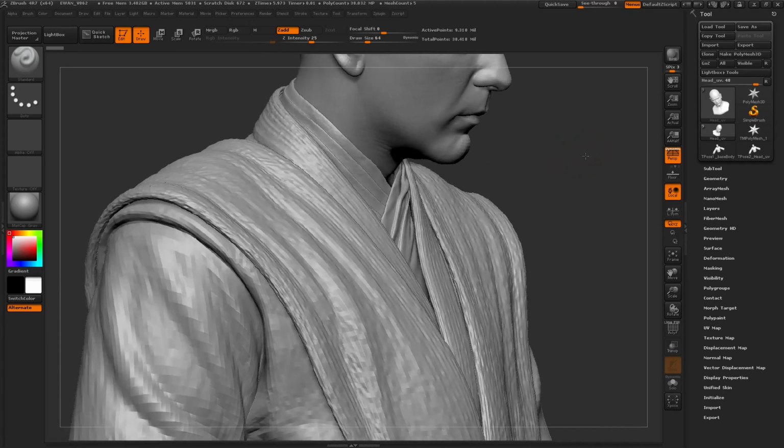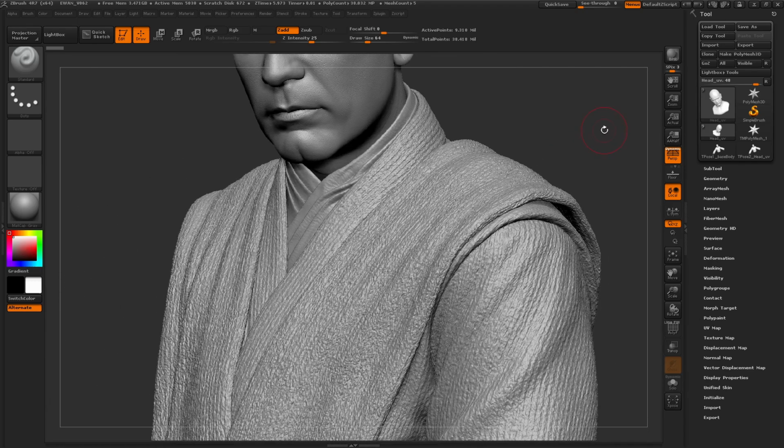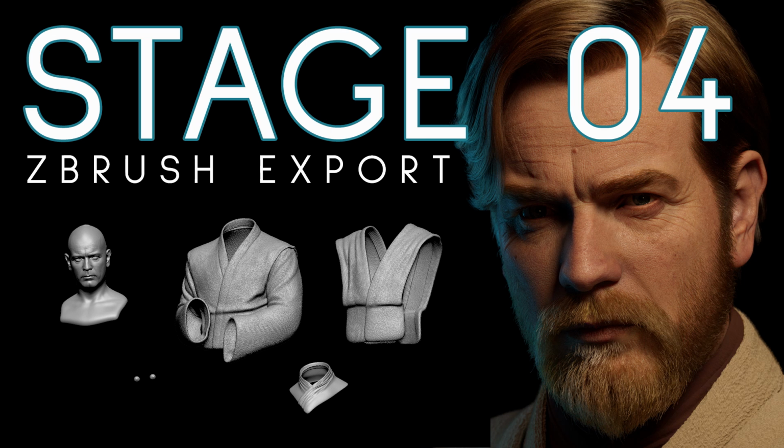And that's it for the ZBrush section of this tutorial series. Like I said, I ended up going back and forth between Maya and ZBrush a few times to get in the details that I wanted. But for the moment, we're ready to export all of our subtools out and generate some displacement maps for our models.